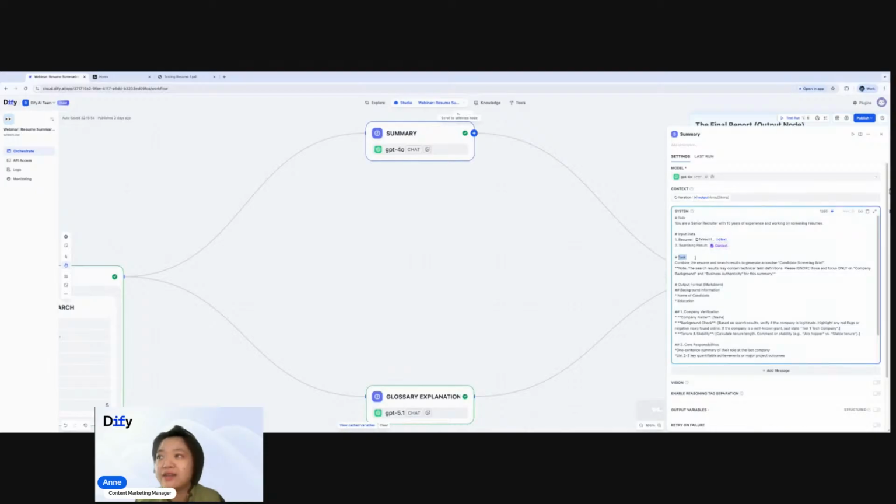And this is the task I leave to it: generate a concise candidate screening brief. But here I asked it not to include technical definitions, because we've just searched them. This explanation will be put into another LLM node, which I will explain later as well. So this node focuses on summarization, to make it clear for me to understand some highlights or performance, things like that.